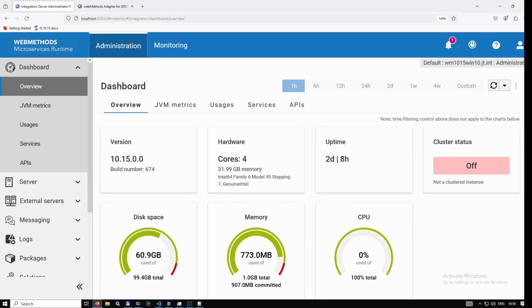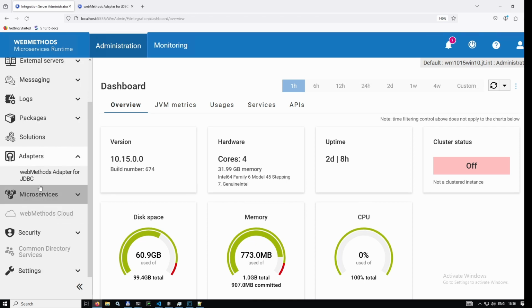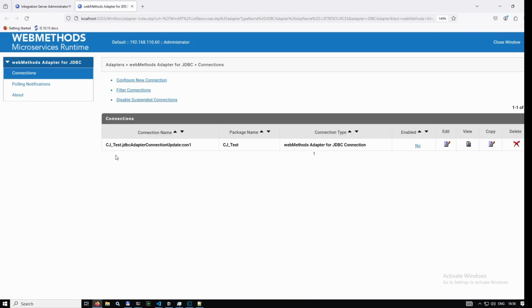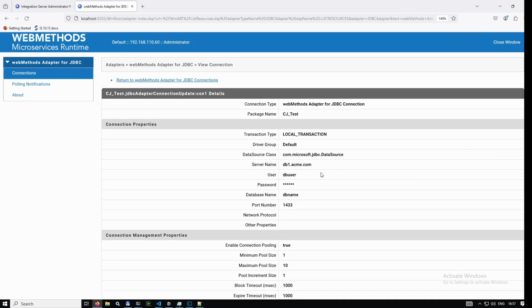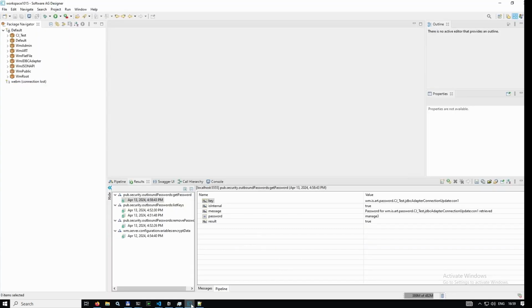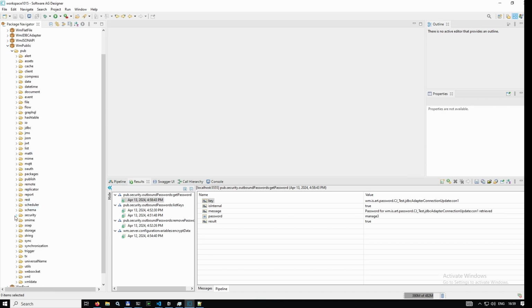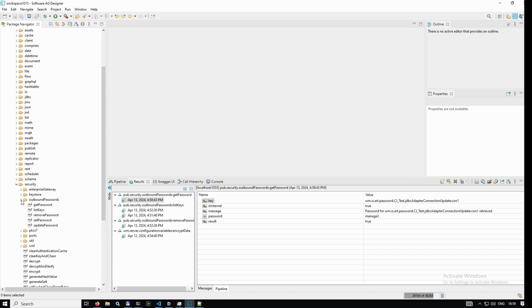So here we are in our demo environment, and let's start by looking into the adapter details. So we go to Adapter, JDBC adapter, and here is our sample connection. And if I click on View, I can see that the server name is db1.acme.com, and this is one of the values that we are going to change, and the password is the other. So let's check what the password looks like right now. I go over to Designer, and then into the WmPublic package, Security, Outbound Passwords.